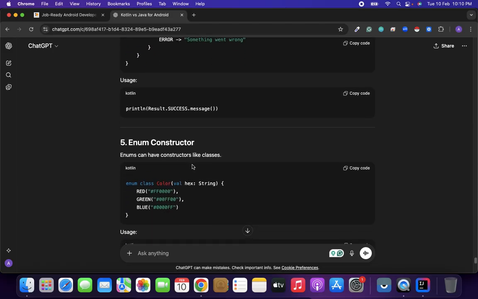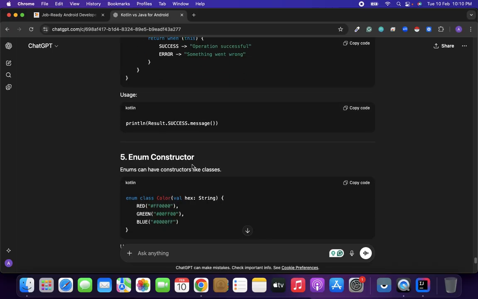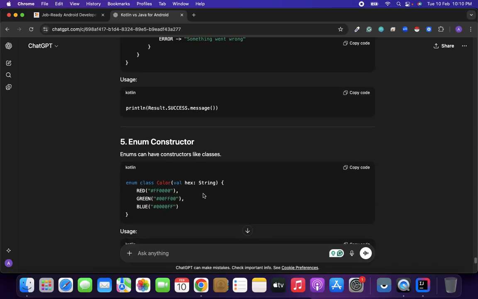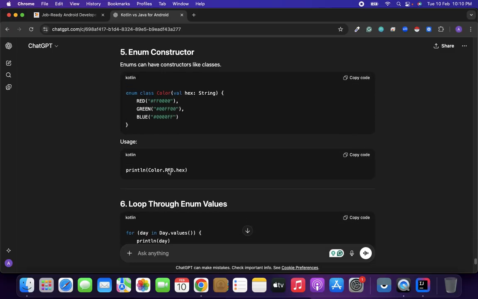Enum constructor. An enum class can have a constructor like this. Enum class Color with hex: Red, Green, Blue. We can call it using print Color.RED.hex.